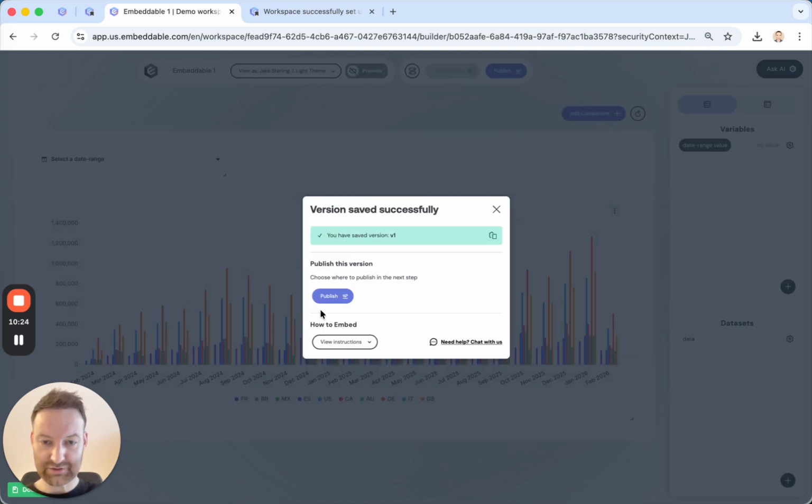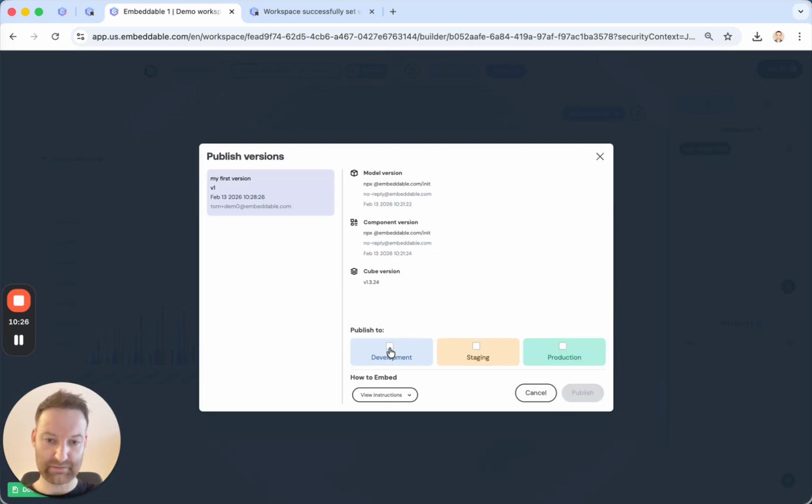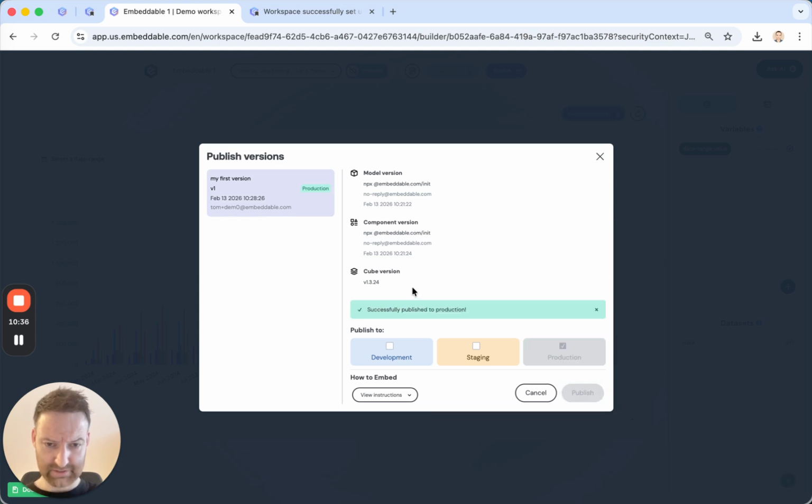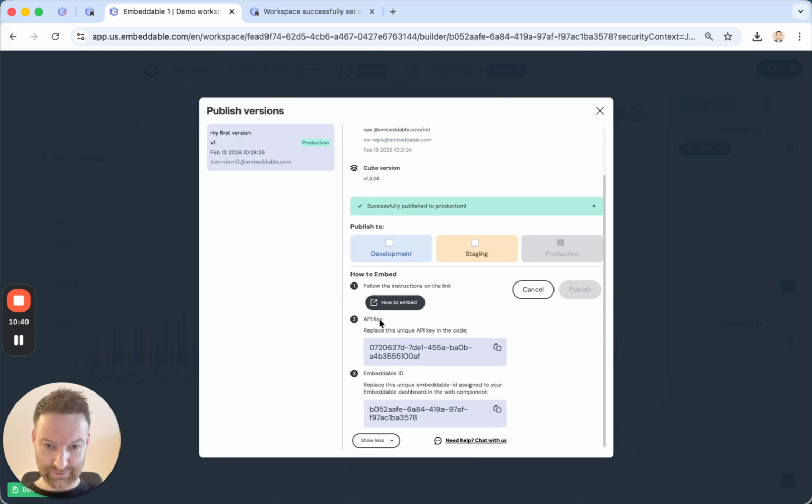That's created a version, and I'm going to publish this. I can publish it to, for example, development, staging, and production, depending on how you want to do it. For the moment, let's just publish it directly to production. So that's now available in production. If I go over to how to embed, it gives me an API key and an embeddable ID that I can use to try this out.